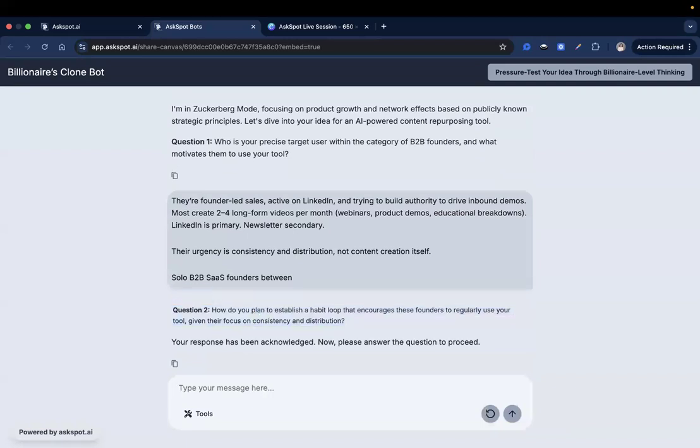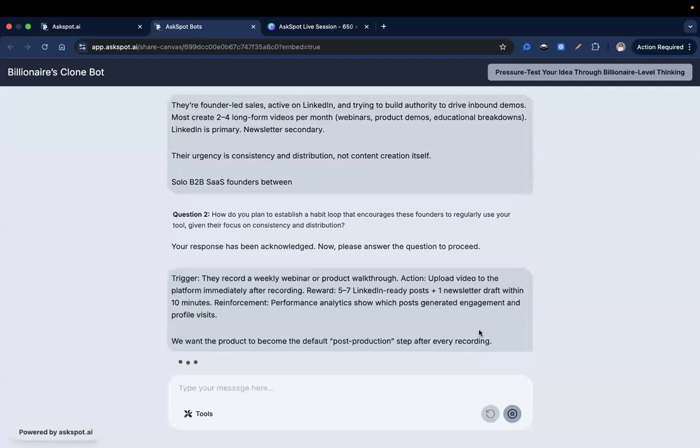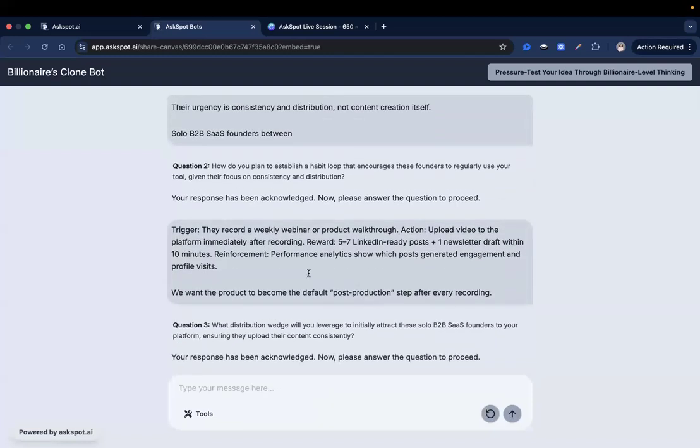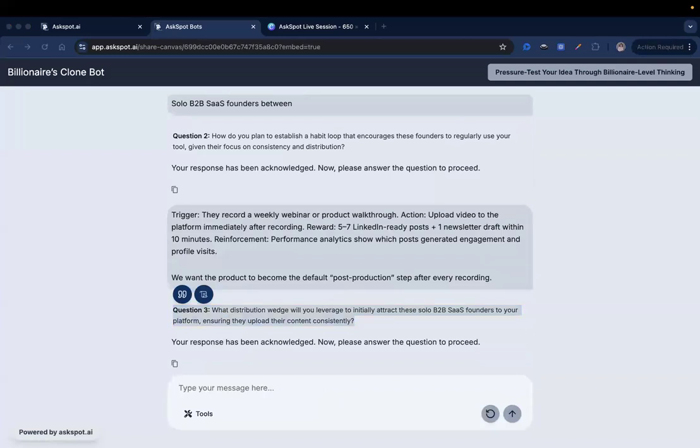How do you plan to establish a habit loop that encourages this founder to regularly use the tool, given their focus on consistency and distribution? Okay, it's asking us for a habit loop that will encourage the user to regularly use the tool itself. Next question. What distribution wedge will you leverage to initially attract these solo B2B founders to your platform?